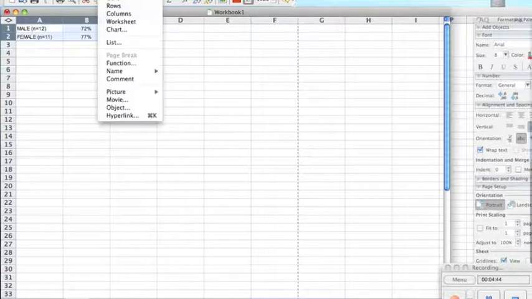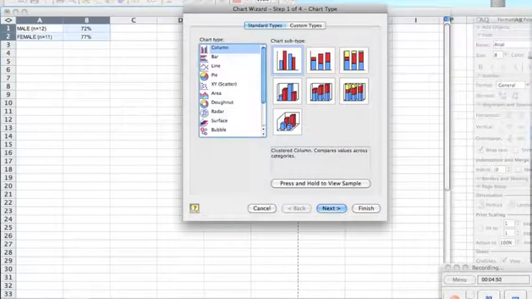Now Excel makes this process pretty easy for us. It's going to walk us through step by step the basics of creating a chart. After we've done that, I am going to go back and show you how you can make changes and adjust the formatting later. So the first thing that pops up are all the different chart options that Excel gives us.